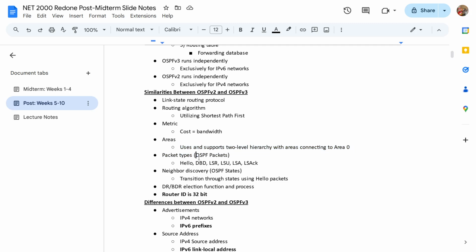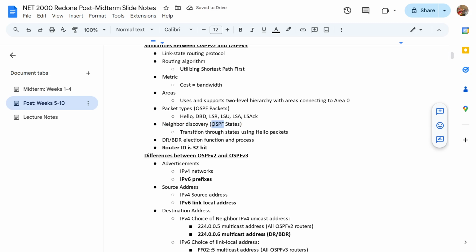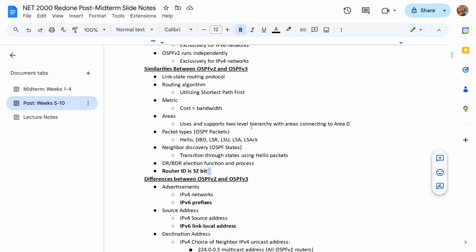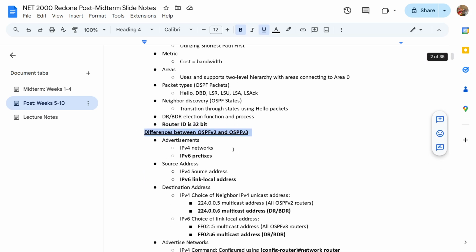Packet types: OSPF packets are hello, DBD, LSR, LSU, LSA, LSAck. Neighbor discovery, OSPF states, transition through states using hello packets, and the DR/BDR election function and process are the same. Router IDs are both 32-bit, despite OSPFv3 utilizing IPv6. Remember this. Okay, so differences between OSPFv2 and OSPFv3.